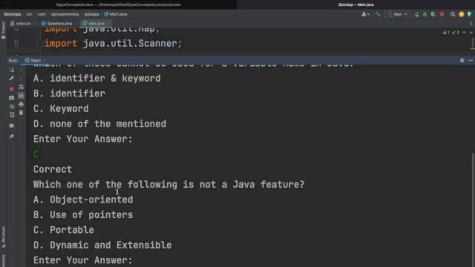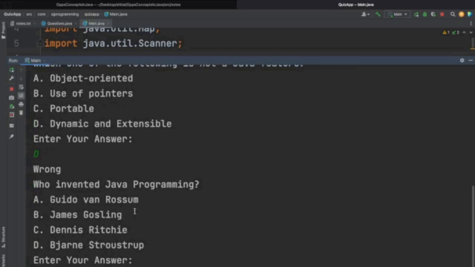Now, which one of the following is not a Java feature? Okay, so for this the answer is use of pointers, but let's keep D, so that here we will get the wrong answer. Okay, so why are we getting this wrong? Because we have written the logic there and we have compared the entered character with the answer which is there in our hash map value.